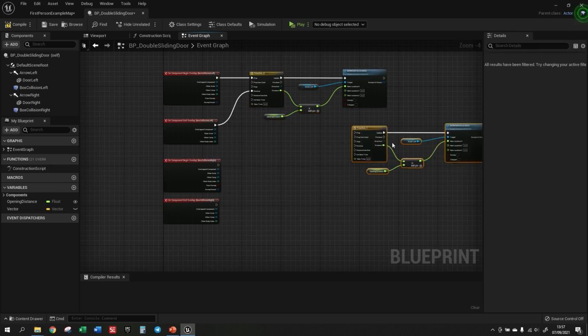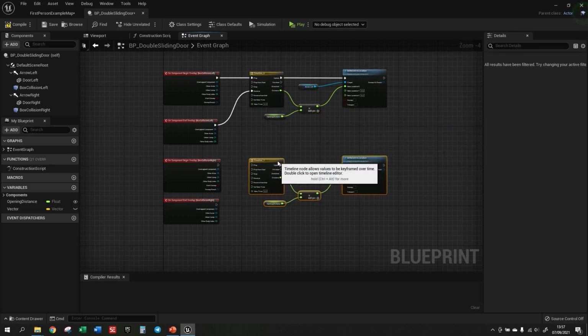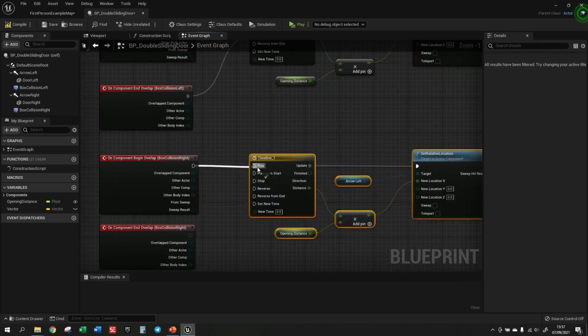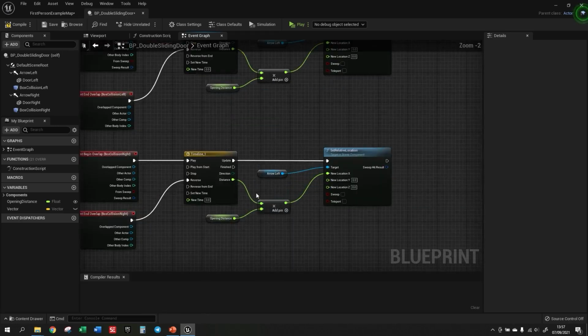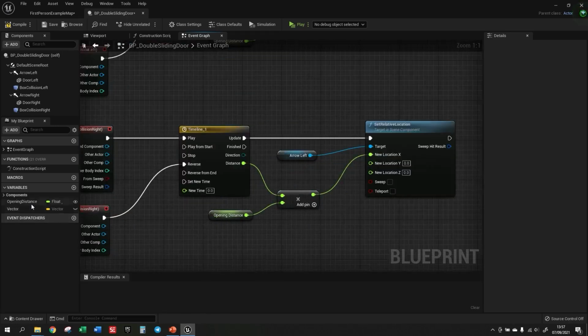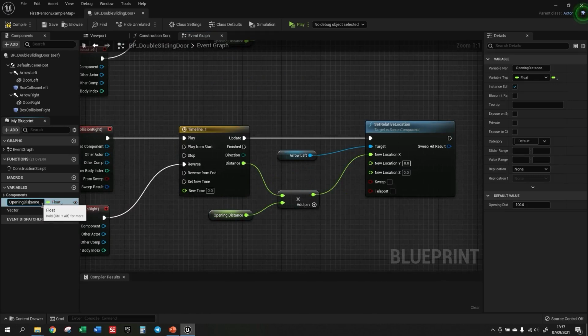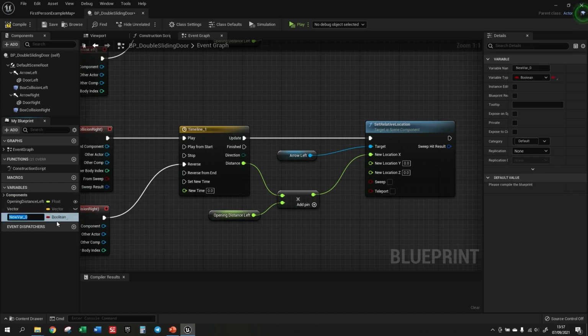So here I can just duplicate all of this and plug it here. And then we can connect them. That's reverse, remember? And the opening distance I need to rename to left. And I'll create another variable for the right hand side. Opening distance right. Oops. There we go. And make sure it's a float variable.